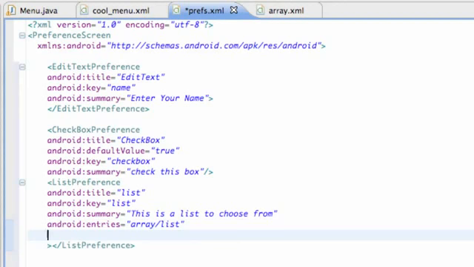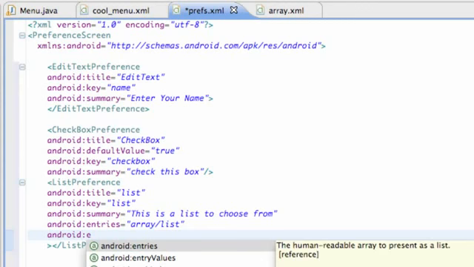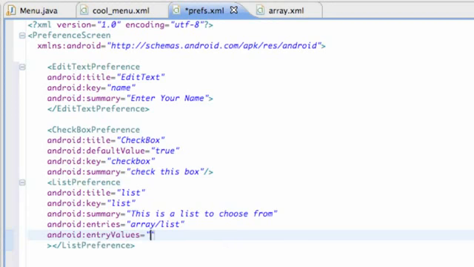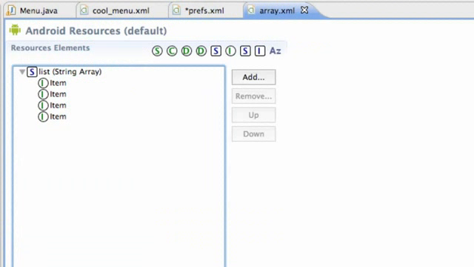So we're going to set up something else called Android, again this is within our list preference, Android entry values for the most part, and we're going to say, again, refer to another array. So we're going to say array / values or something like that, or L values, and then what we can do is we can also set some numerical values to these items for the most part.